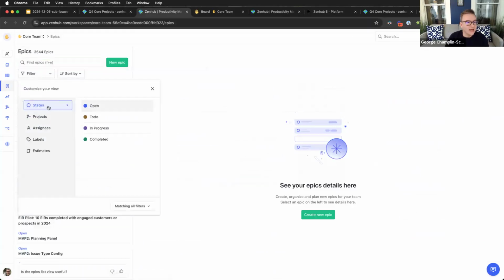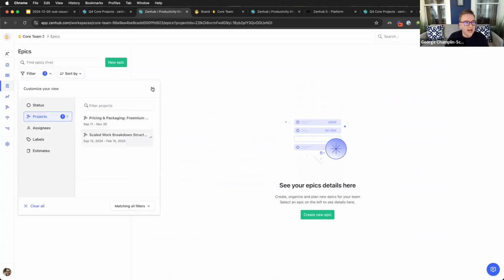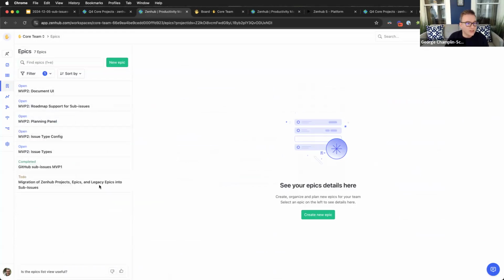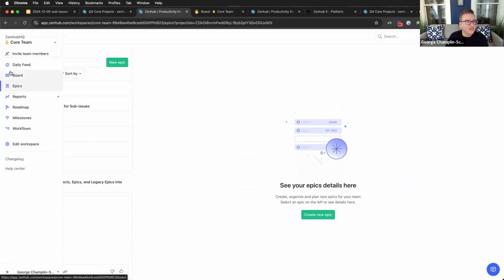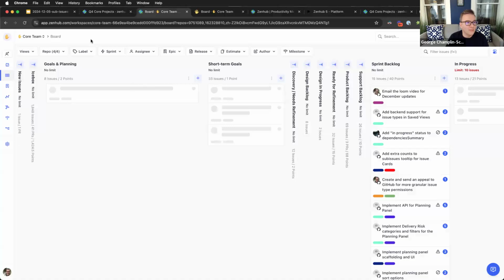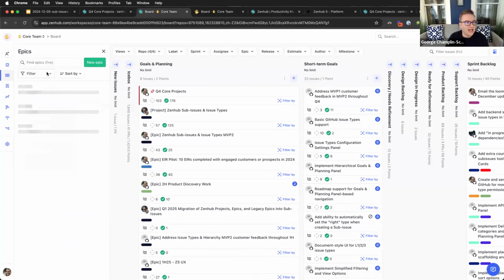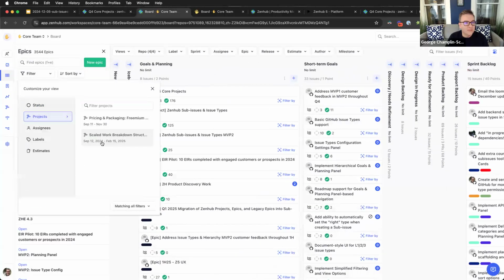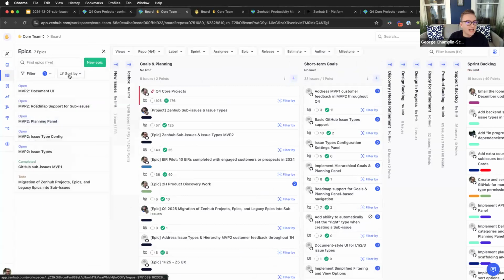Now, from here, I can come in and filter by project and say, I just want to show only those things that roll up into this scaled work breakdown system that we're building. Now, this is the epics list view here. If I want to show that on the board, I just type TK, and again, I can filter by whatever I want, and then I can sort by whatever I want.